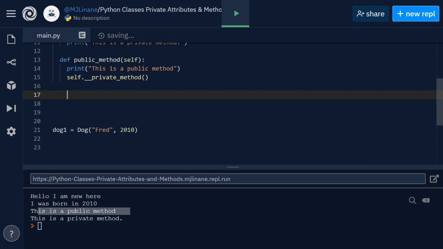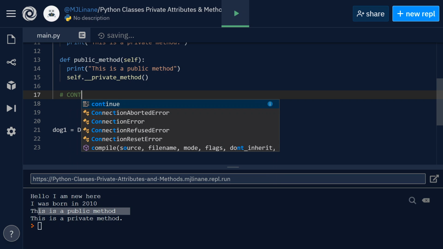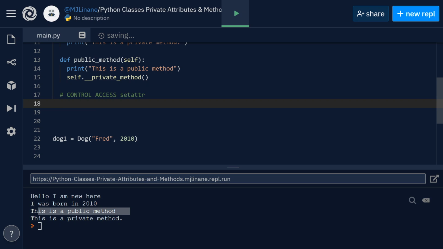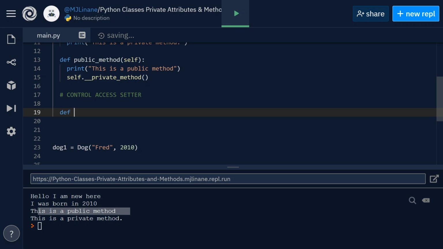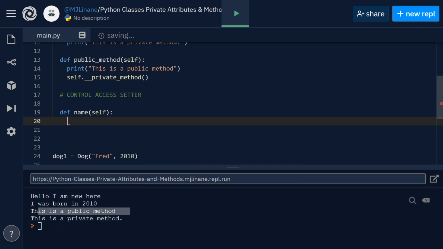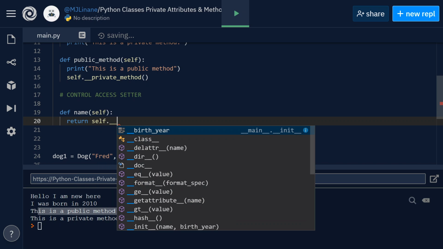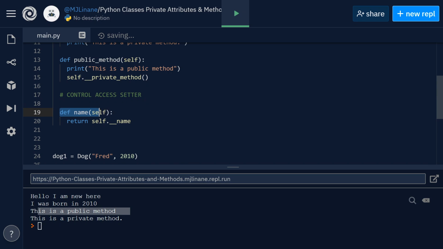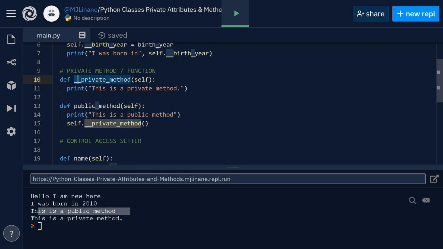Okay, so let's provide a way. Let's control access. And we'll control access with what's called a setter. We'll talk about this. And let's define a function called name, pass in self. And what we'll do is this, we'll just have it return self._name. And so right now, this is technically a public method. Anything can see this because we did not put a double underscore in front of name.